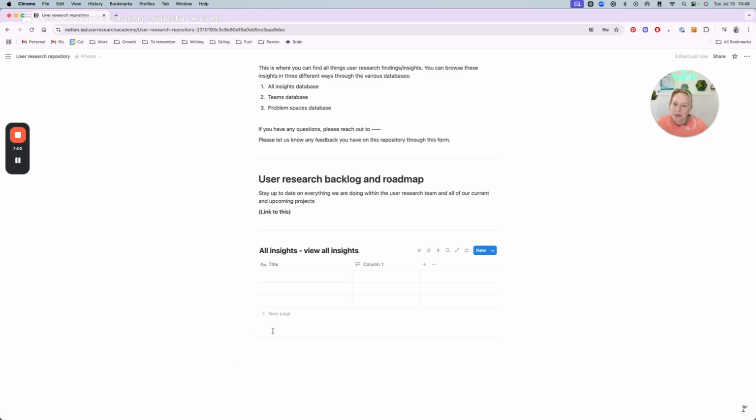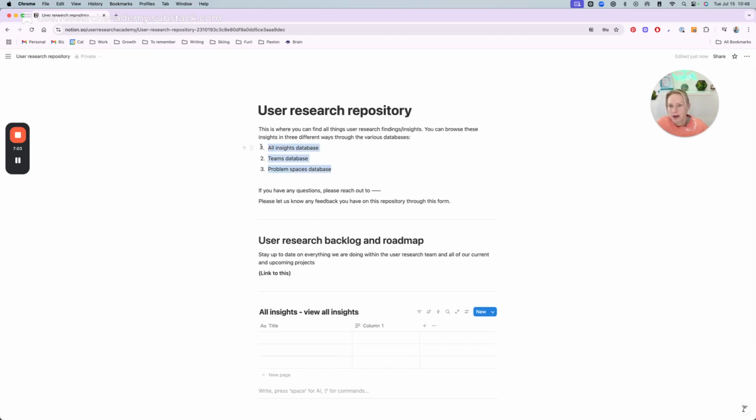pretty self-explanatory. As I mentioned here, there are 3 ways that I like to set up databases for teams: all insights, the teams database, and the problem spaces database. The reason is that we usually default as researchers to just having a database for all of our insights. That makes it quite difficult usually for teams to find what they actually care about and need, which is why I do these 2 other databases, and we'll get into exactly how to put those together in just a second.